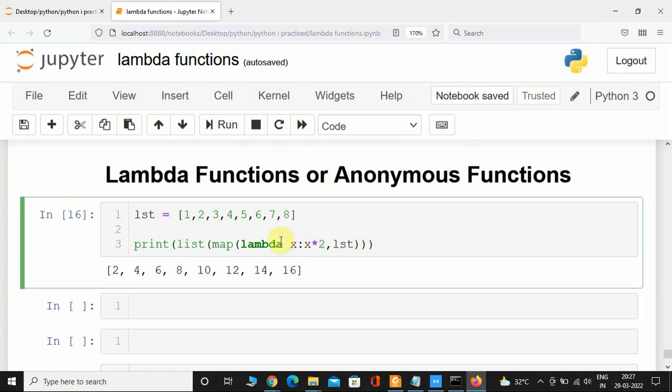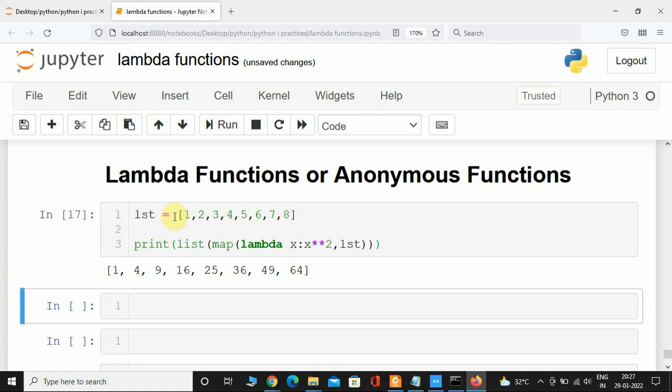Okay, if you want to raise to the power of 2, then you can give double asterisk. Double asterisk is used for raise to the power. So I'll execute this, and here we can see 1 to the power 2 is 1, 2 to the power 2 is 4, likewise 8 to the power 2 is 64.